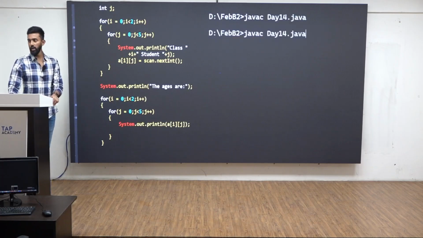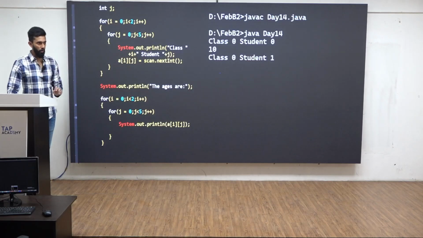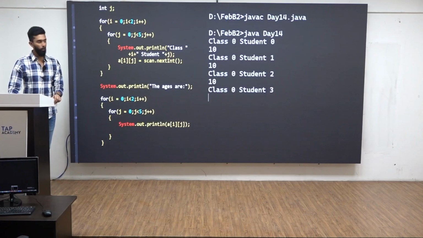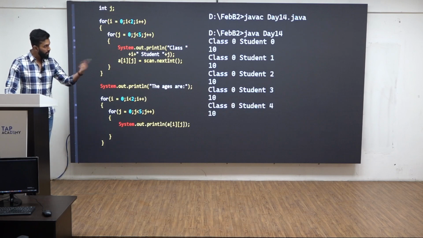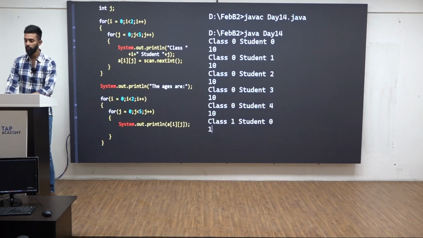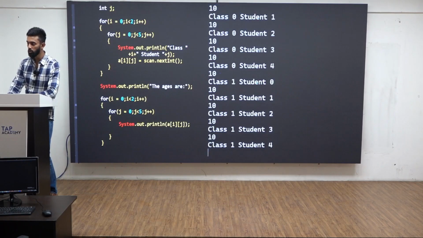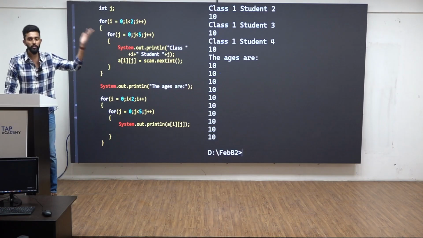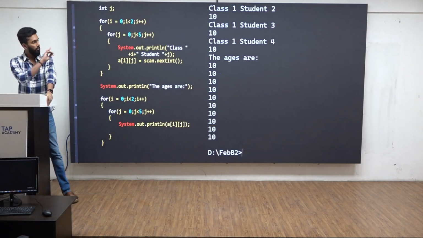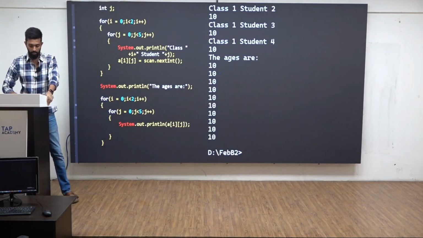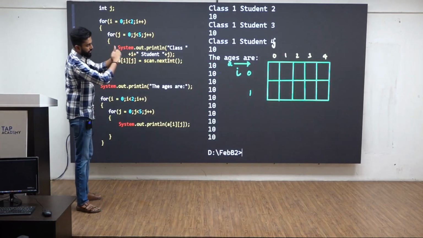Compilation, no issues. Execution, if in case I do it. Class 0, student 0. Next, I'll put same value for all ages so that it's faster. Second student, third student, fourth student, fifth student. Now if I press enter, what should change? Class should change. Correctly changed. Again, first student, second student, third student, fourth student, fifth student. Now if I press enter, directly it will show the ages are in. Clear till here? I think everybody understood. Now some of you will be like, sir, I want output to come like that, sir.